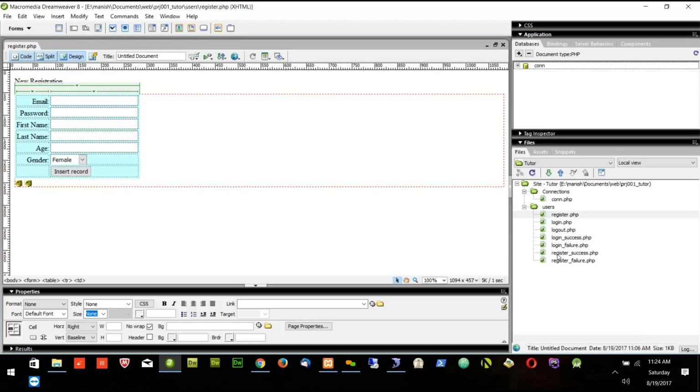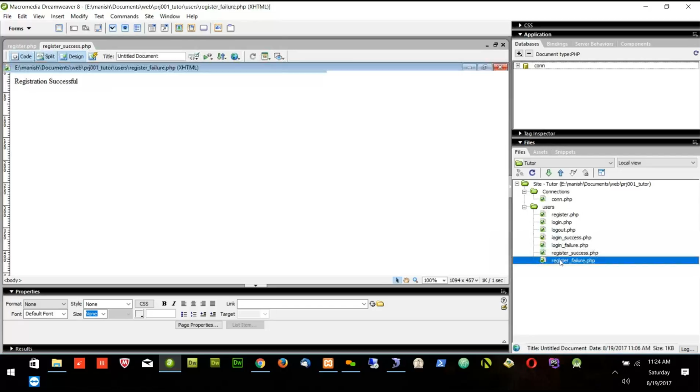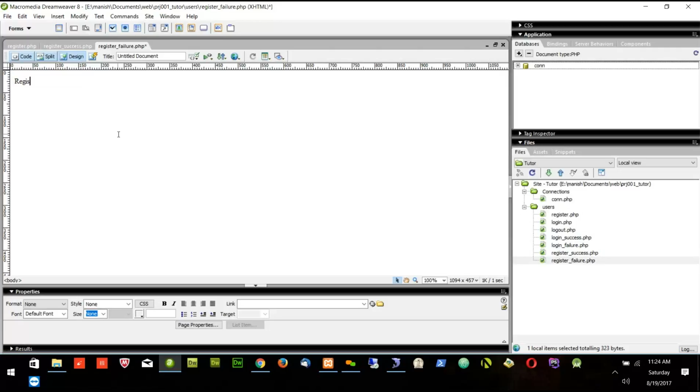Now open the registration success page. Just put some text on this page: registration successful. That's it, so I know whether it is successful or not. And open the registration failure page. Just say register failed. Go back, change your email. As I'm putting, just check it on the screen. Go back and change your email, because if the email is not the same, then only you will get the registration failure message.